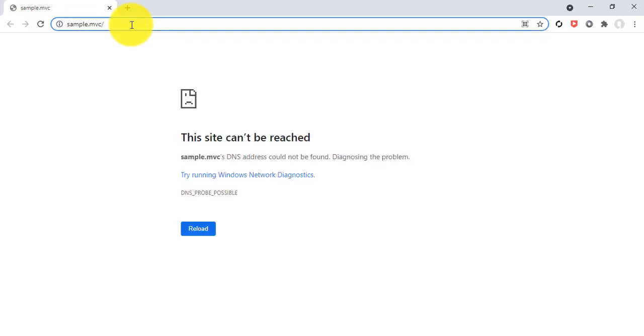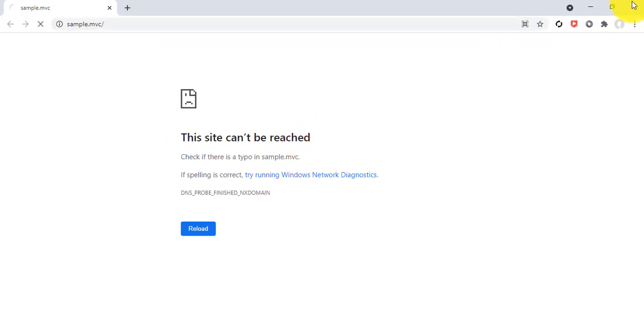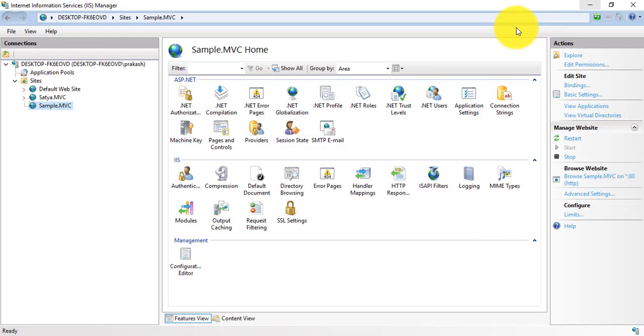See here, it will redirect to the path sample.mvc, the hostname I provided at the time of creating the new site. So this site cannot be reached because there are no folders, right? So now I'll configure some things. Before that, I'll go to my C drive.